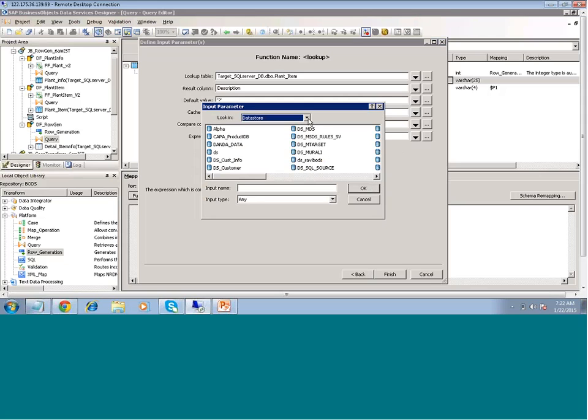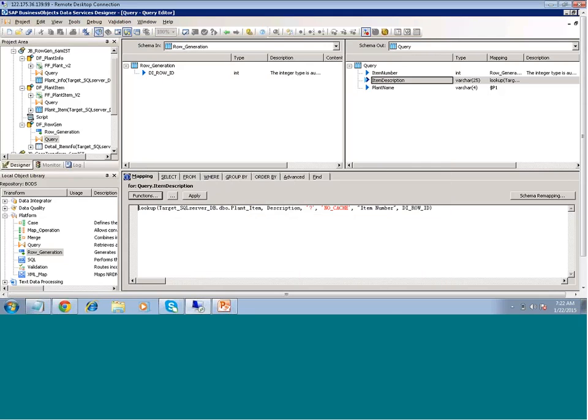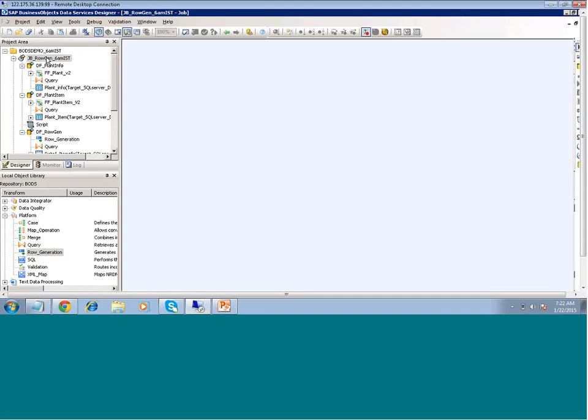So to where or from where actually do you have to compare? Whatever the value that I have in the row generation, especially in the DA underscore row ID, that value should be equal to this particular item number, and I have to finally get a description field. So I just click on finish. This is what actually the syntax of the lookup. Okay. So you can even use lookup underscore extension also.